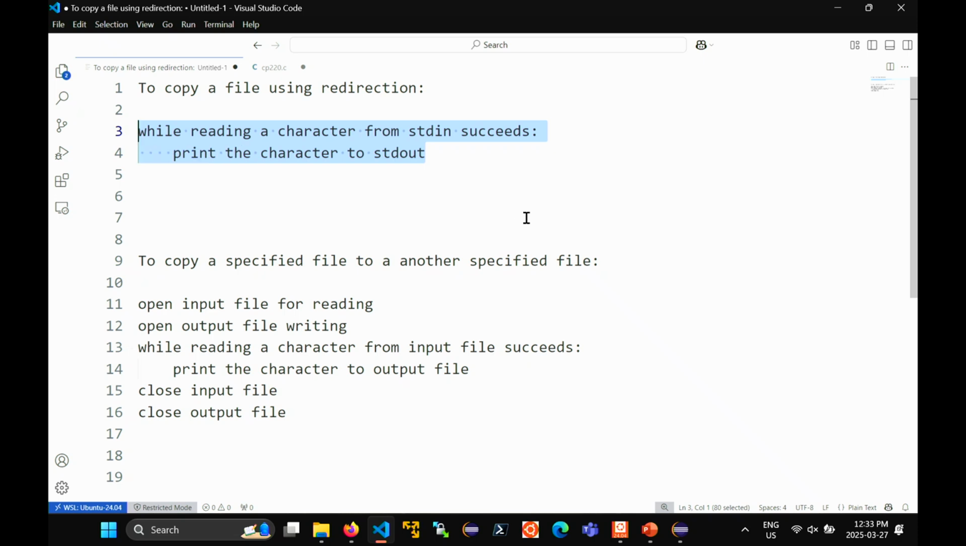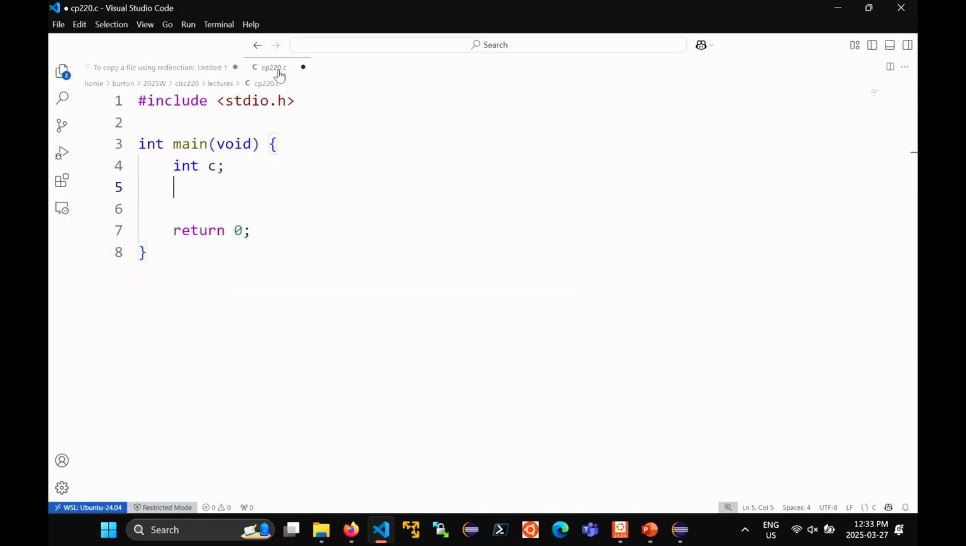Right? We know how to read a file. We know how to read from a file stream character by character. Right? That's just fgetc. Right? And so this is easy to implement. So CP220.c is our bare bones implementation of copy using redirection. Right? So basically, I'm going to read from standard input until I can no longer read from standard input. Right? So that's just a little while loop.